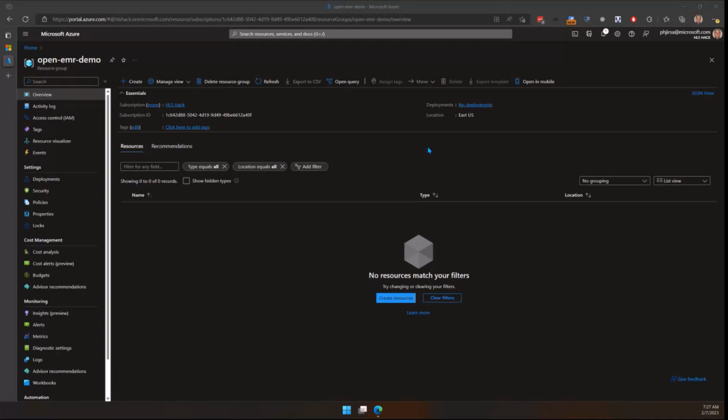So without further ado, I'm sharing my screen over here, and I've got a new blank resource group. I provisioned my resource group for default of East US, but pick whichever region you feel is closest to you. And we'll go ahead and create a new resource.